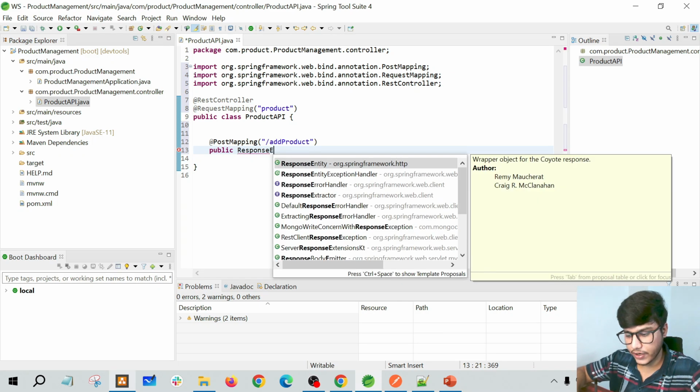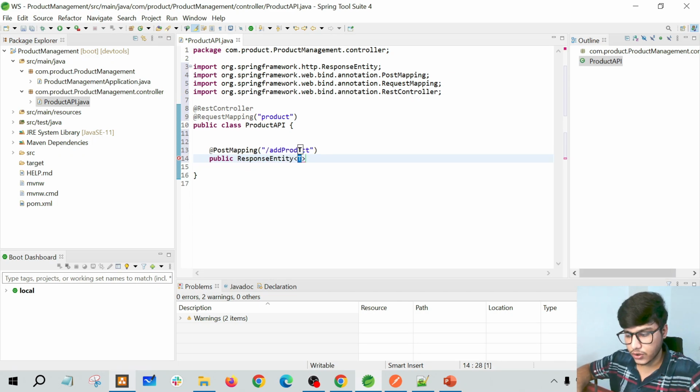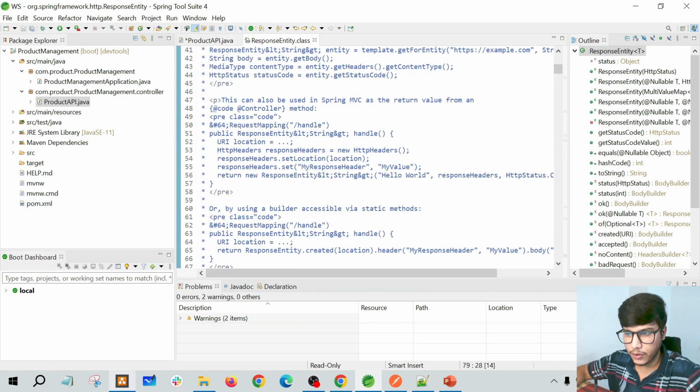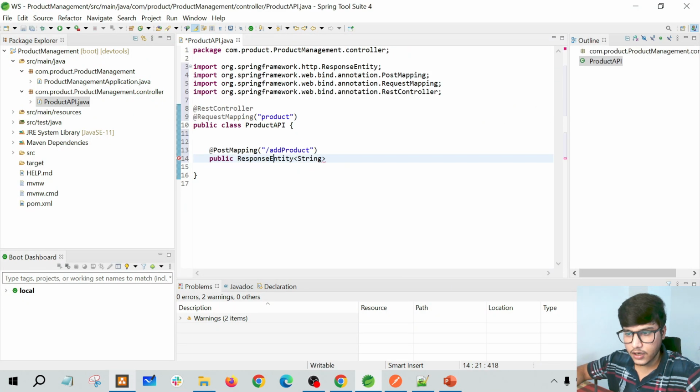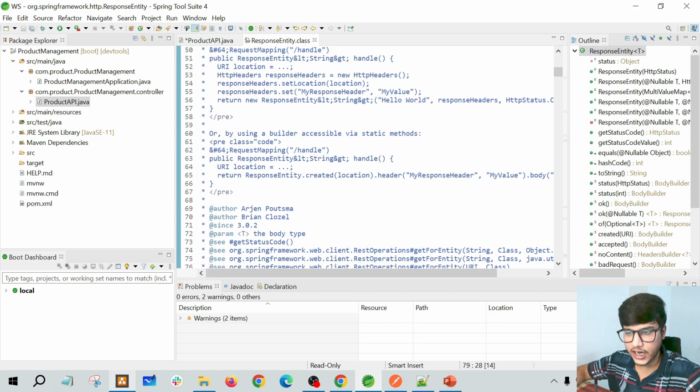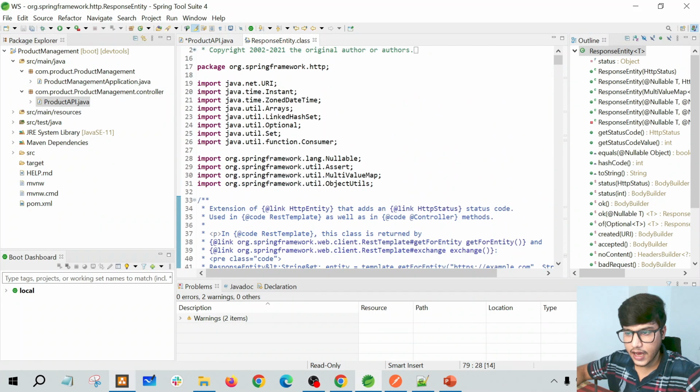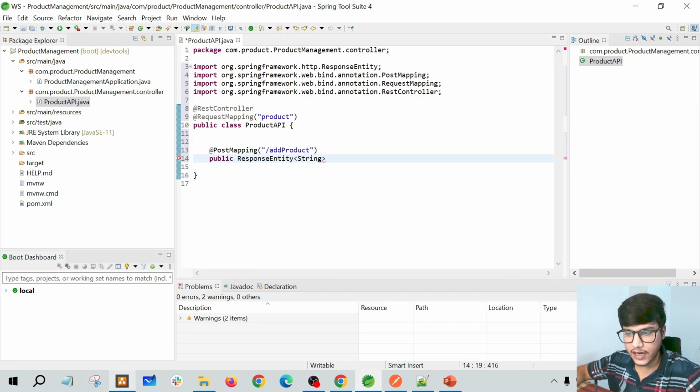In Spring Boot we have an object called ResponseEntity, inside which we can define the data type. It will be a string data type response, and we will be sending that back. This ResponseEntity is provided by default by the Spring Web dependency which we added, and it allows us to send back a response to the Tomcat server and the API which is calling this particular method. And let us give a method name. It is going to be addProduct.